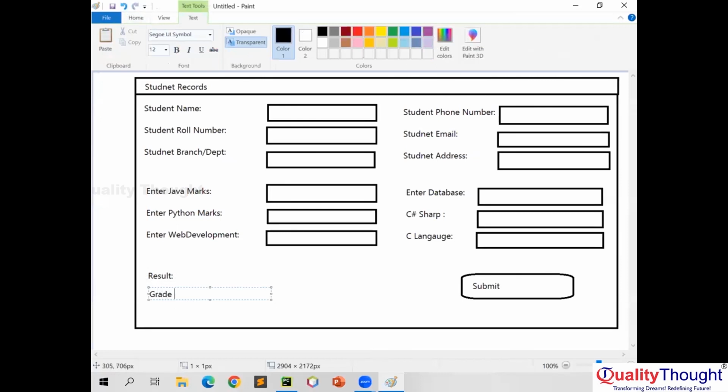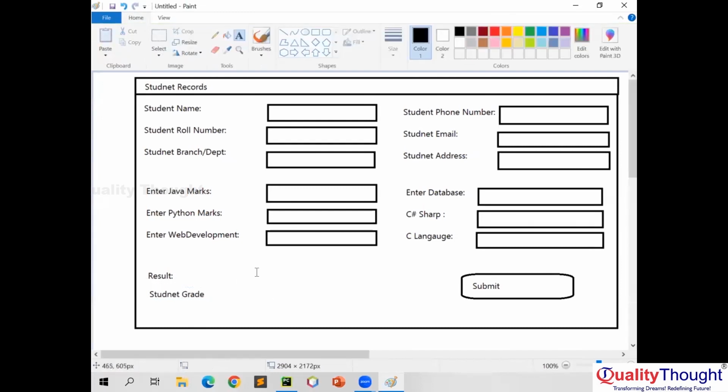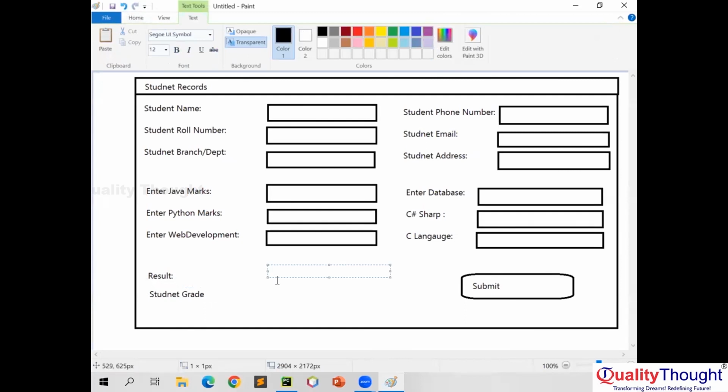Grade. Grade. And next one, we do have another one which we call student marks, student total marks. Total marks. And next one is student average.